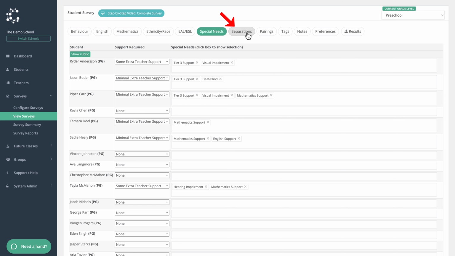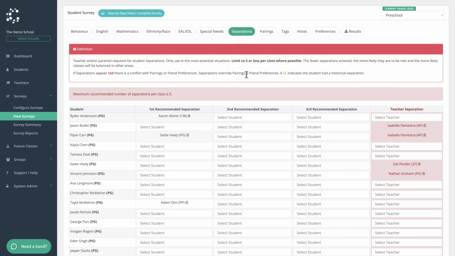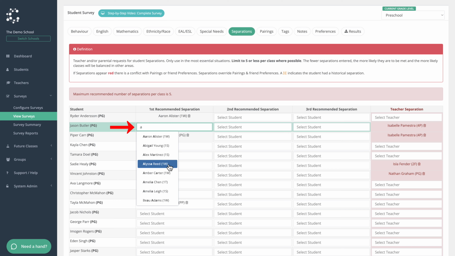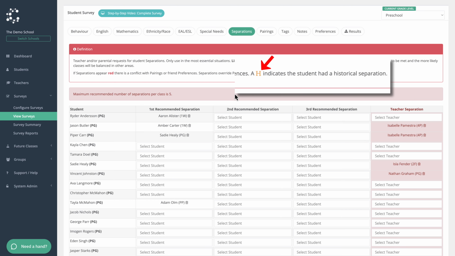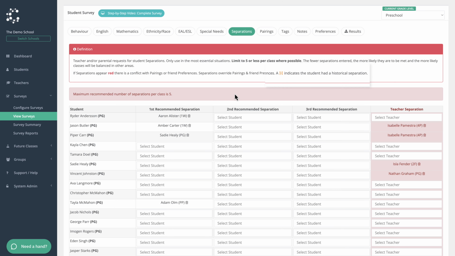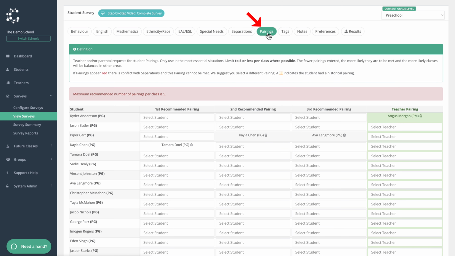Separations allow you to specify which students need to be separated from other students and teachers. You can see the student separations already shown here, and the teacher separations shown here. To add a separation, simply click in the field and search for the student. Likewise for teacher separations. If there have been previous separations, they'll be marked with an orange H, indicating a historical separation, so that those students are not placed together again. Pairings follow the same process and allow you to specify which teachers and students must be paired together.